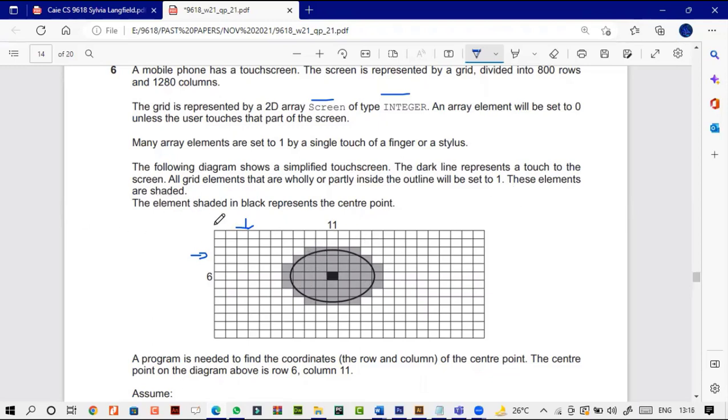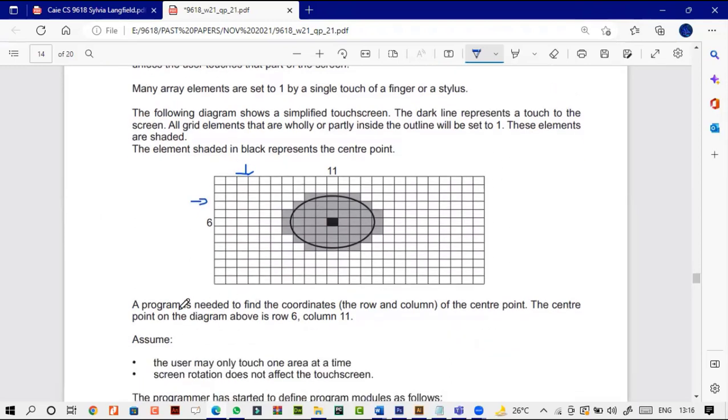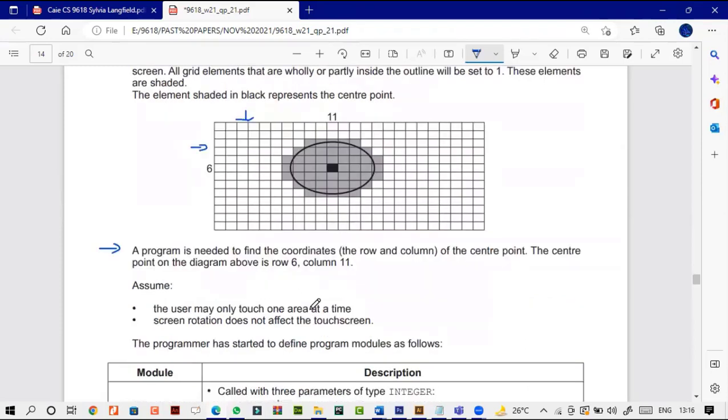These elements are shaded. The elements shaded in black represent the center point. This is exactly the center point of where I touched. The program is needed to find the coordinates, the row and the column, of the center point. Okay, a program specification: we need a program to find the row number and the column number. So basically जिस तरह बताया जा रहा है आपको, ये वो है. Assume that the user may touch one area at a time, not multiple. The screen rotation does not affect this frame. So dimensions will remain the same.